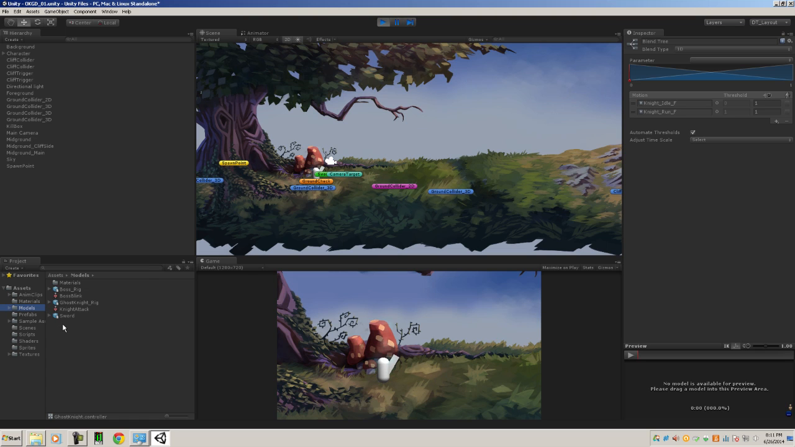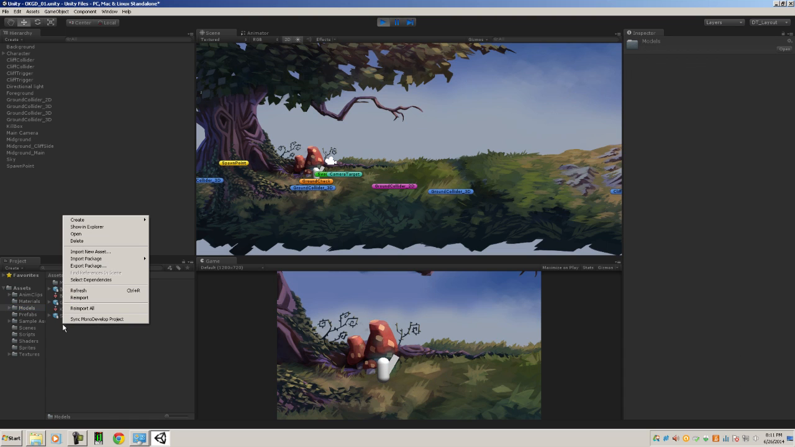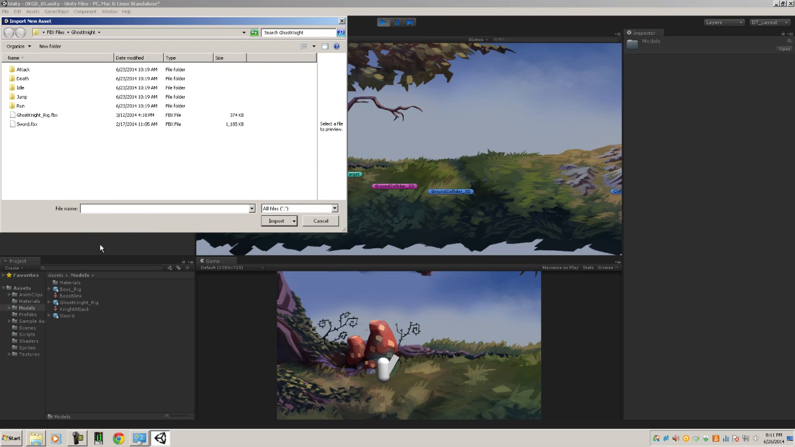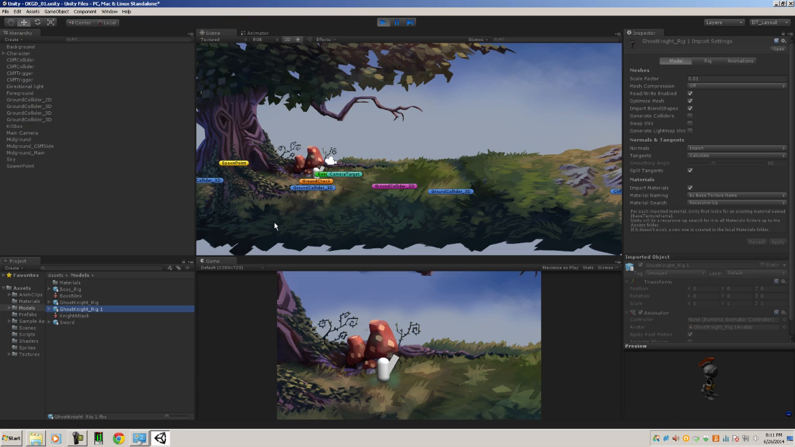To do this, we'll right-click in our project panel, and we're going to go to Import New Asset. Here it's going to allow us to browse through the folder to find our FBX file. In this case, I'm looking for my ghostknight_rig.fbx. This is the file. It doesn't have any animations on it, okay? So it's just going to be the boring pose, okay? Nothing cool. So we'll import that.